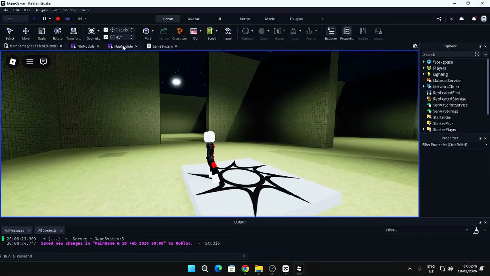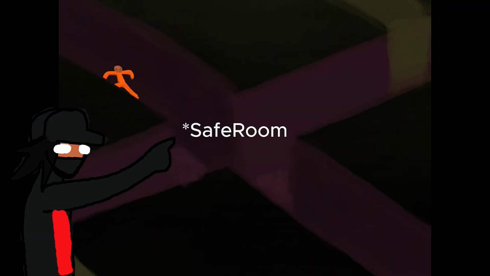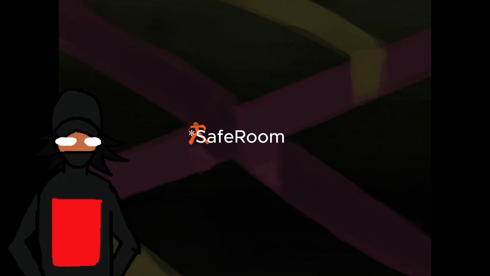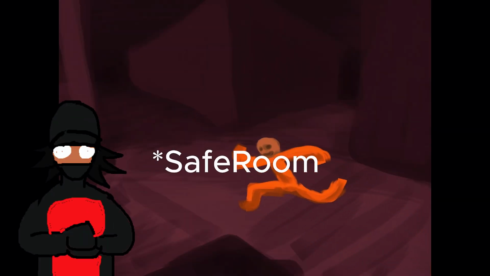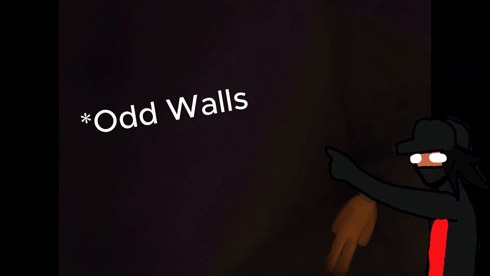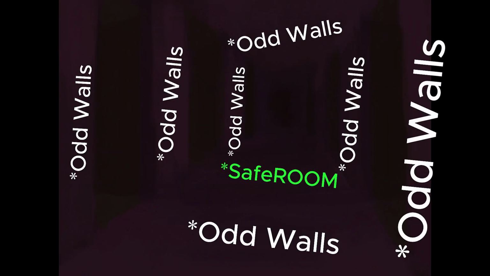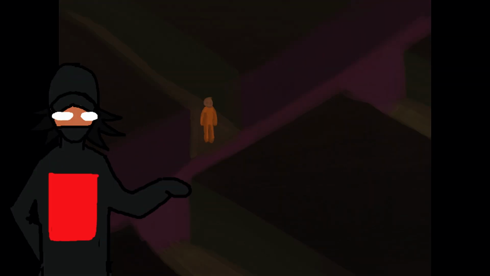Next, I added the safe zone clues. Remember that illustration I made? In this game, players need to reach the safe room as quickly as possible. But here's the catch. To find it, they have to identify odd walls. These odd walls might point toward the safe room, or sometimes they are the safe room themselves. So players need to check carefully.